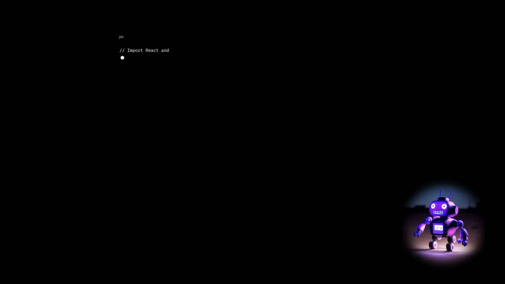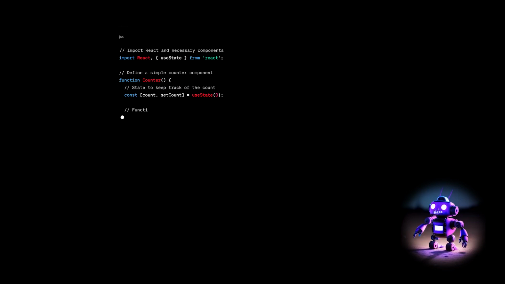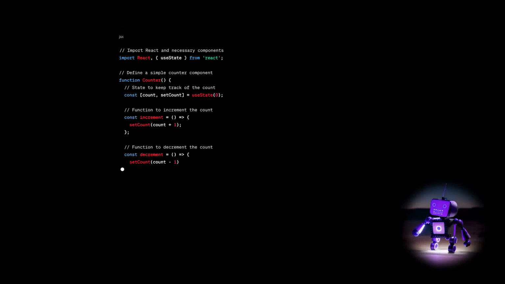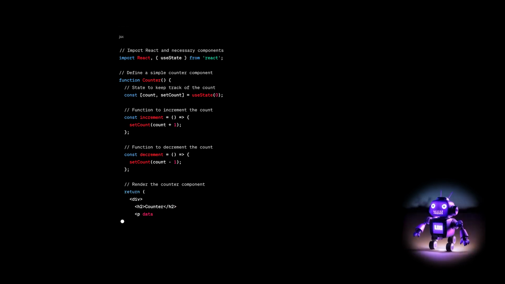First off, we have our React component called Counter. This component renders a simple counter with buttons to increment and decrement the count. It uses React's useState hook to manage the state of the count. Next, we set up our Cypress test to ensure that our counter component behaves as expected.